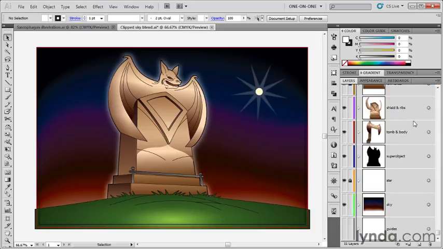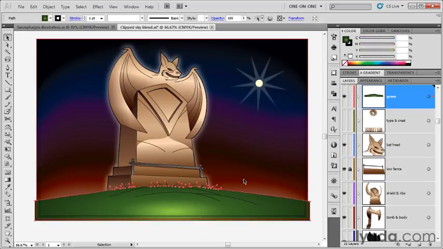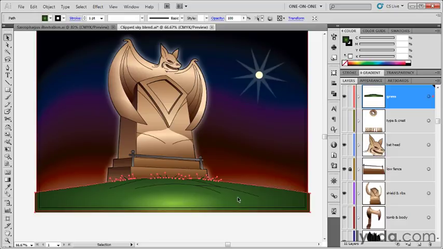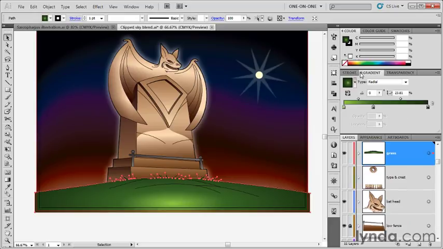Then I'm going to scroll down the list and lock my sky layer, just to protect it from any accidental modifications. All right, now I'll go ahead and click on this path outline to select it, and I'm going to scroll down a little bit so that I can analyze this path in a little more detail. Now, I can see that it's a radial gradient. If I expand the gradient panel, type is set to radial.